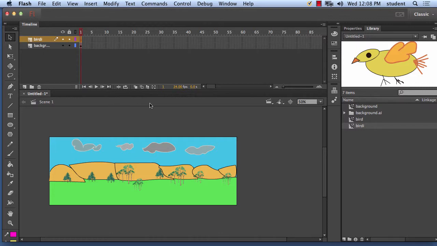Then I'm going to go over to the library that's on this side over here, and I'm going to grab the one that says birdie over here. You should have a little symbol. It's called birdie over here. And I'm going to drag it out and put it kind of over here. So after you make your new layer, drag your birdie from here to here.